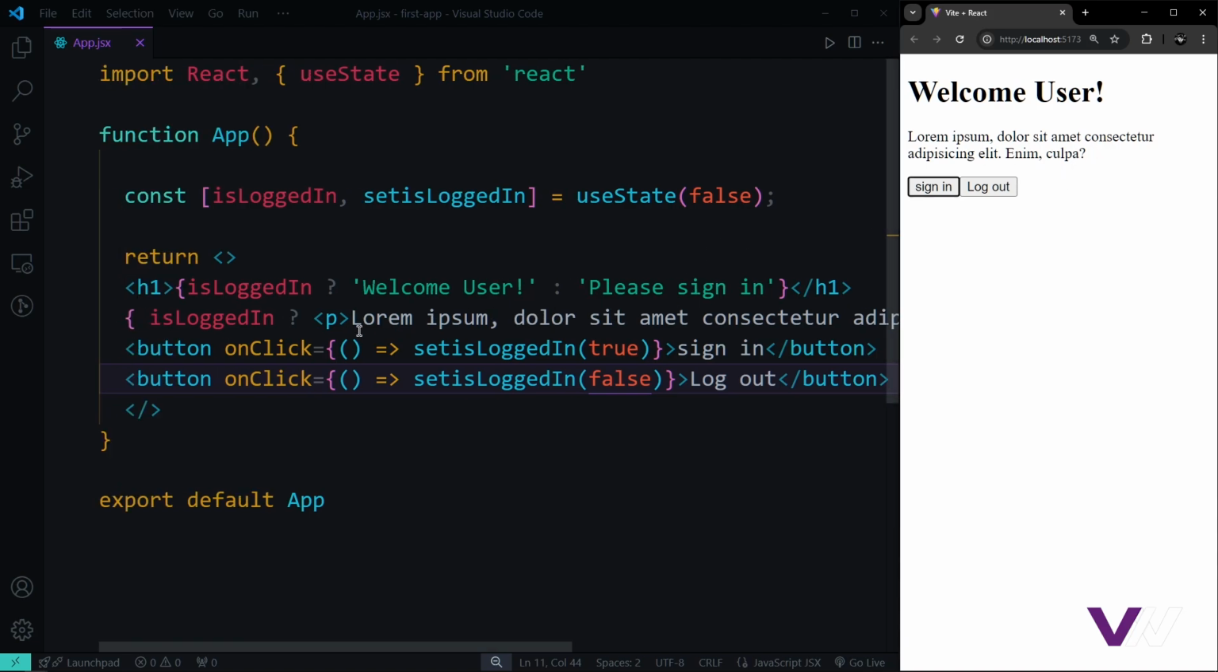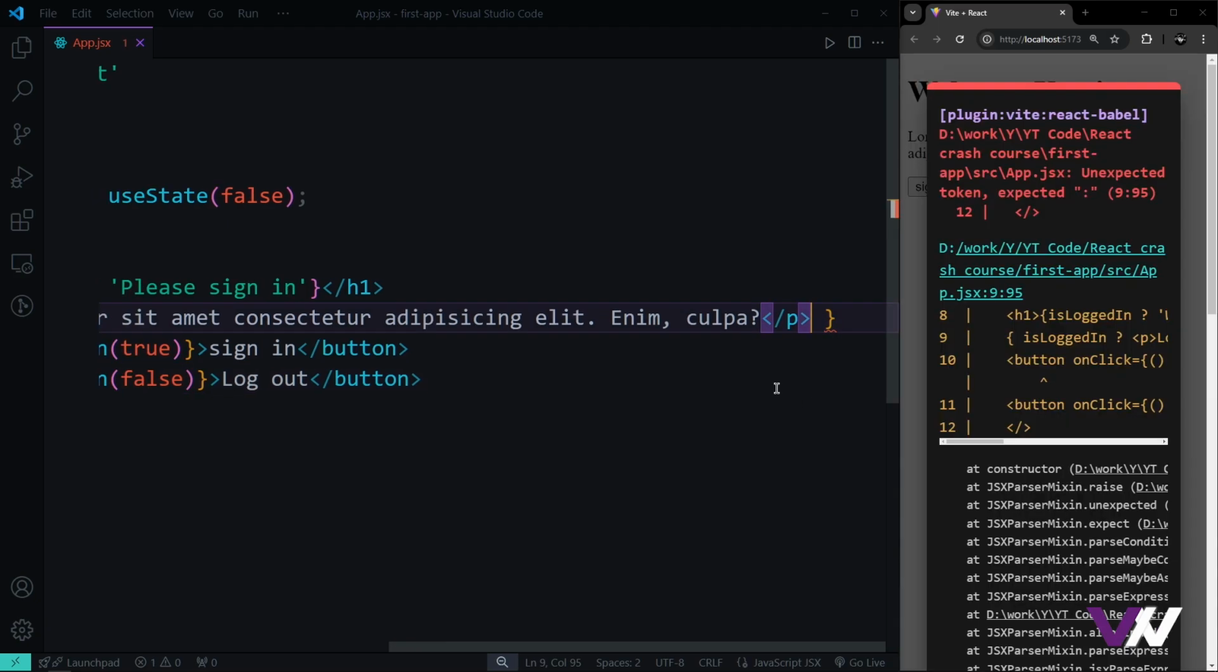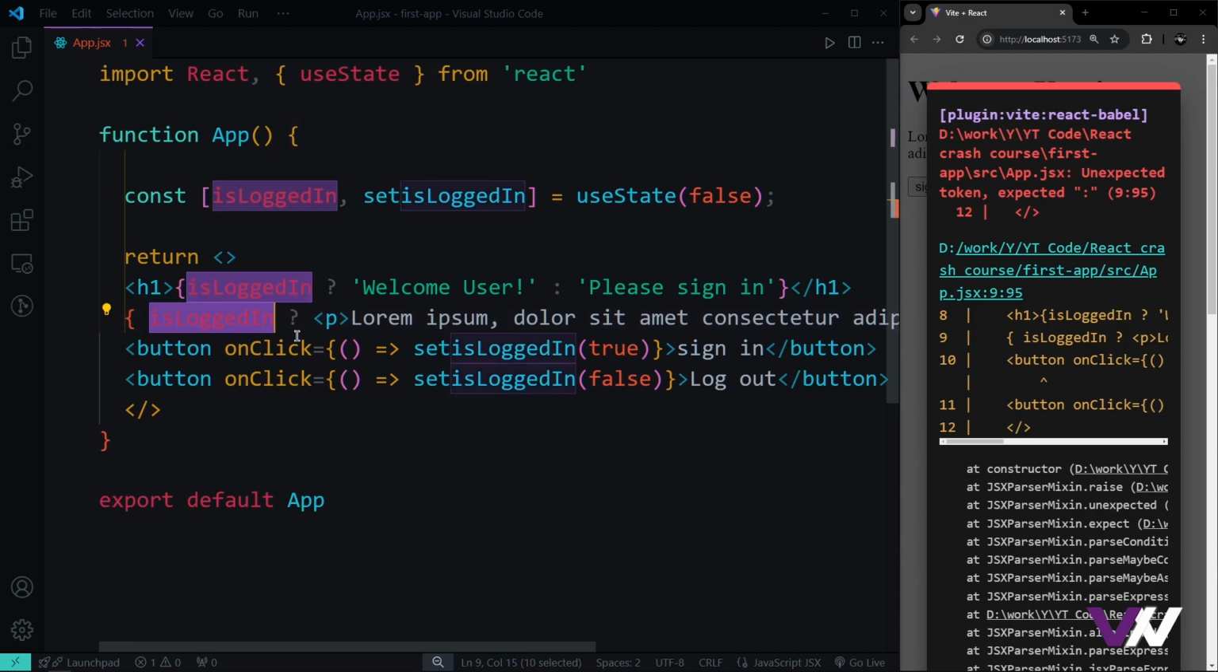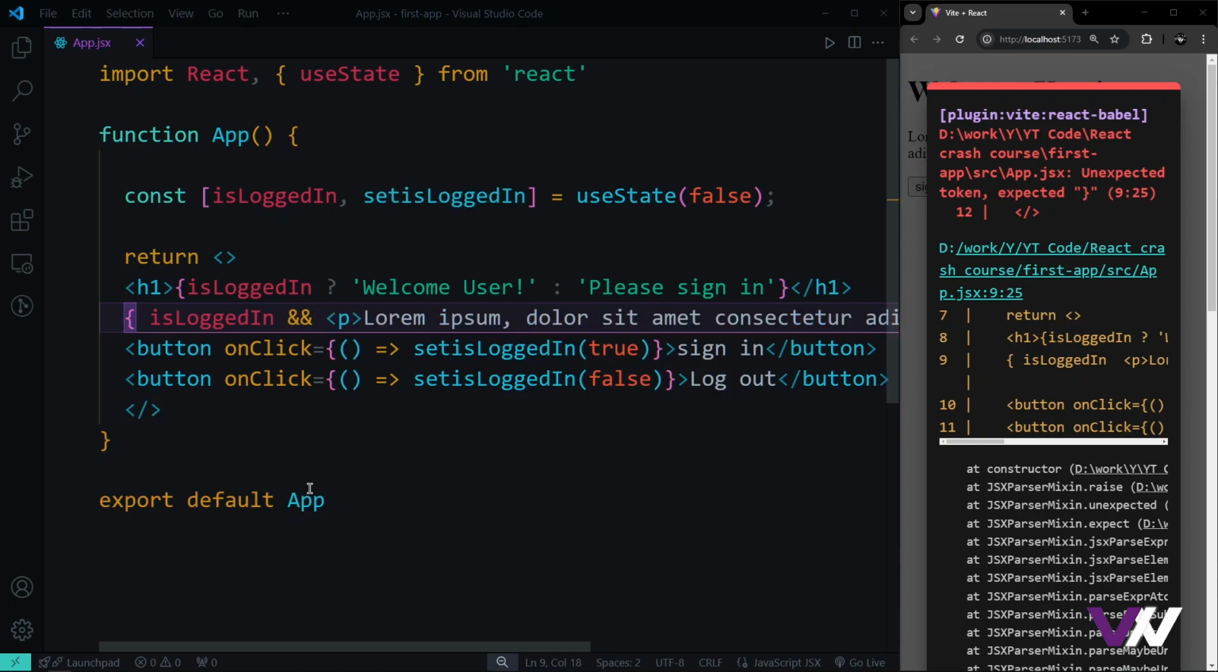But another good way of doing this instead of this is using logical AND. And for that, we don't need this part right here. At the first, we're going to have our condition, and then instead of this question mark, we're going to put two ampersand signs right here.